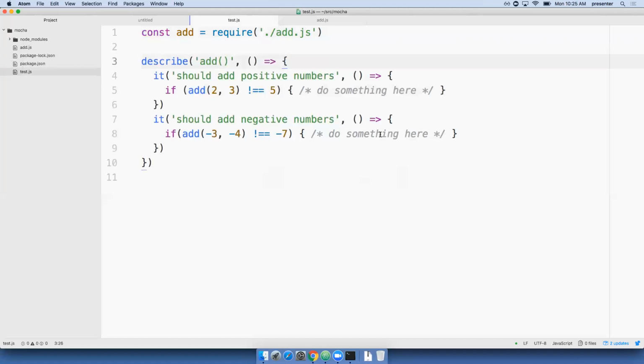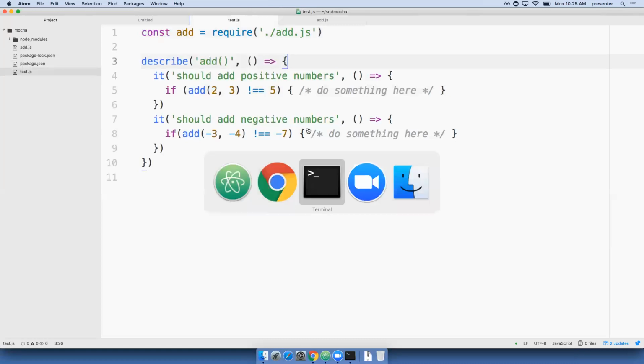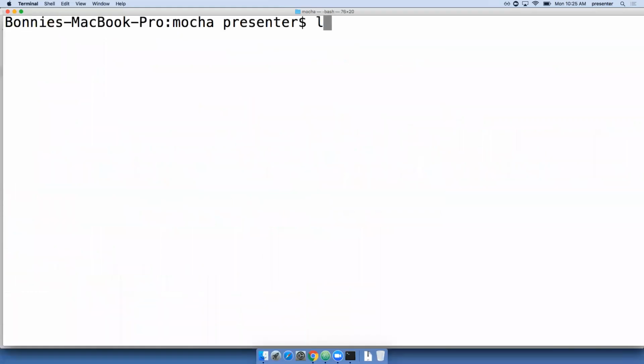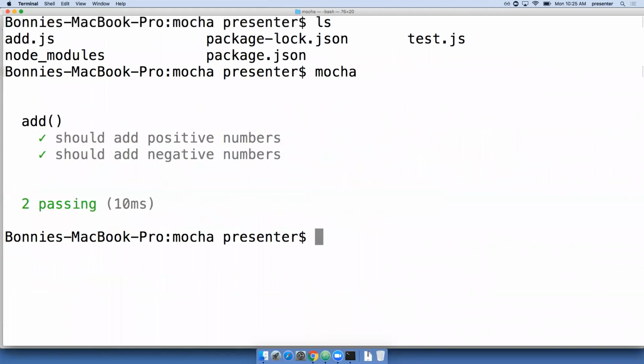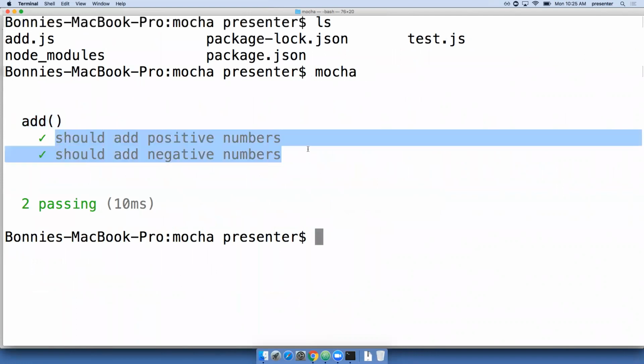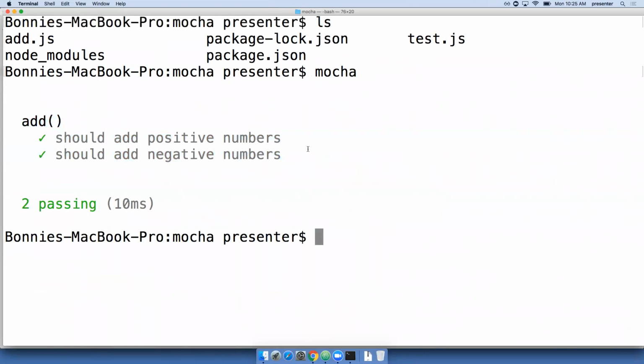Okay, so now I should be able to run this file. So now I have this test.js, and if I just run Mocha, it's going to run the test.js. Both of my tests pass. Well, that's awesome. And notice it gives me this nice hierarchy. Add. Should add positive numbers, should add negative numbers.